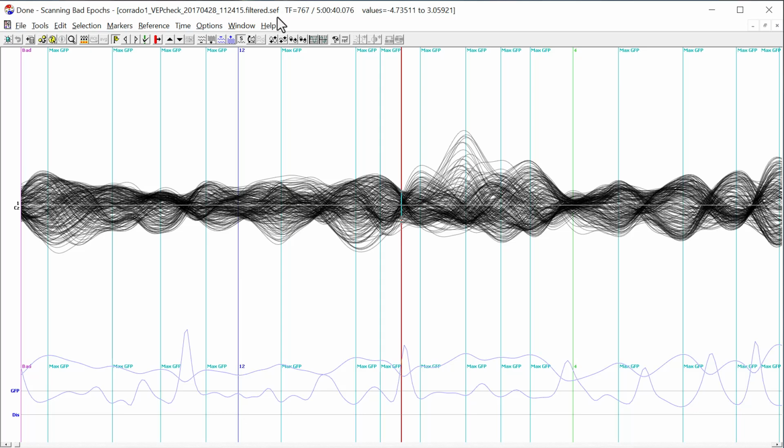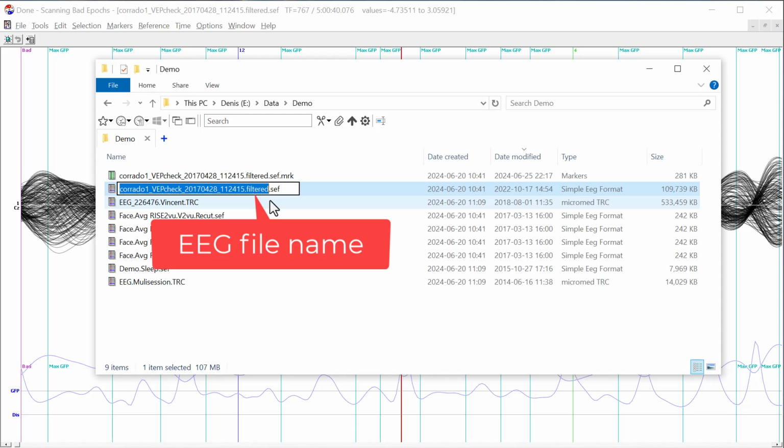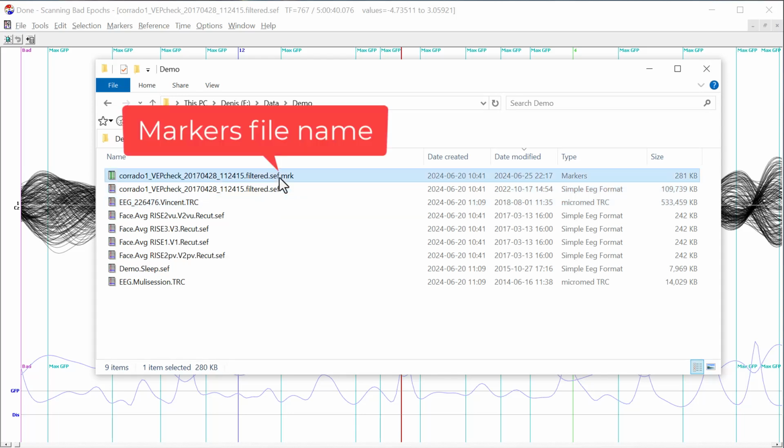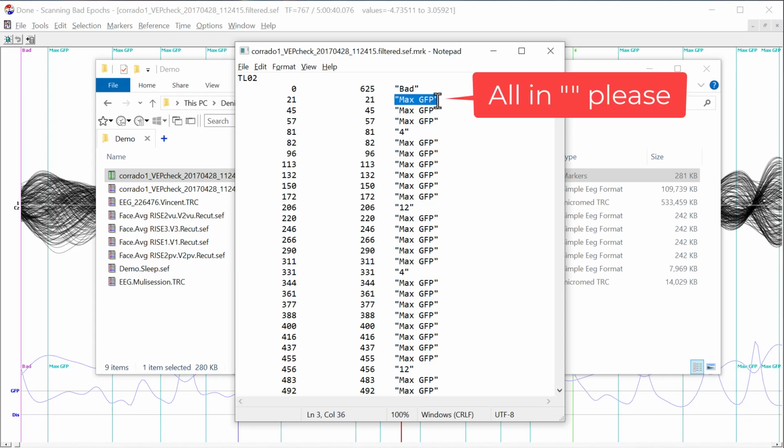You can manually review or edit the markers generated by Cartool. They are stored in a file which name is the EEG file plus the MRK extension. You can generate markers with your own scripts. If so, make sure that the markers are sorted in time, and that each of them has 3 fields, starting and ending time frame, and a name between double quotes.